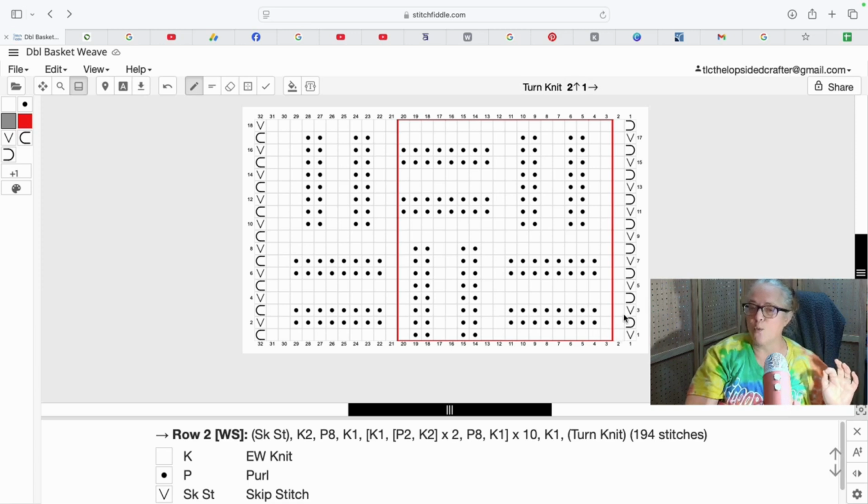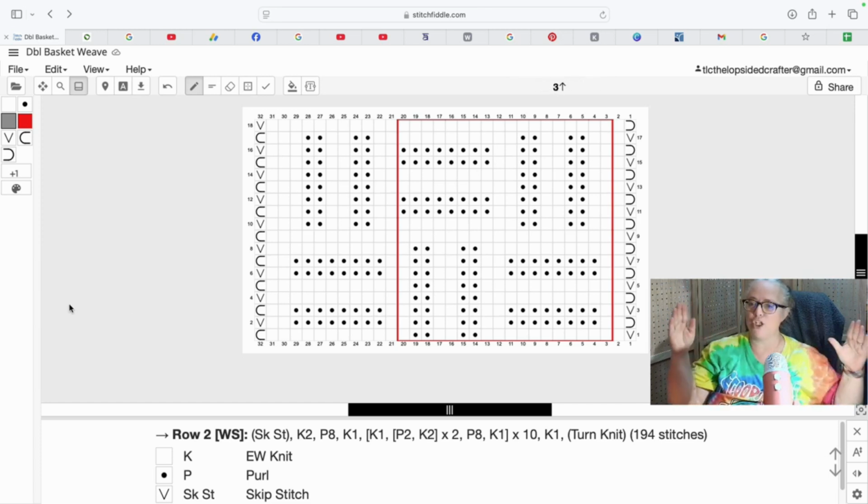So that's how you read a stitch chart if you have multiple repeats within the chart. It makes it easier so the designer does not have to repeat these stitches 10 times in the chart and make the chart very, very huge.